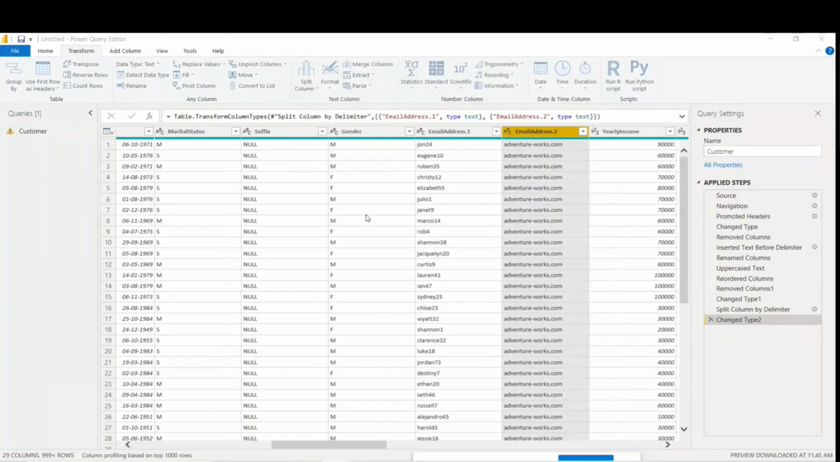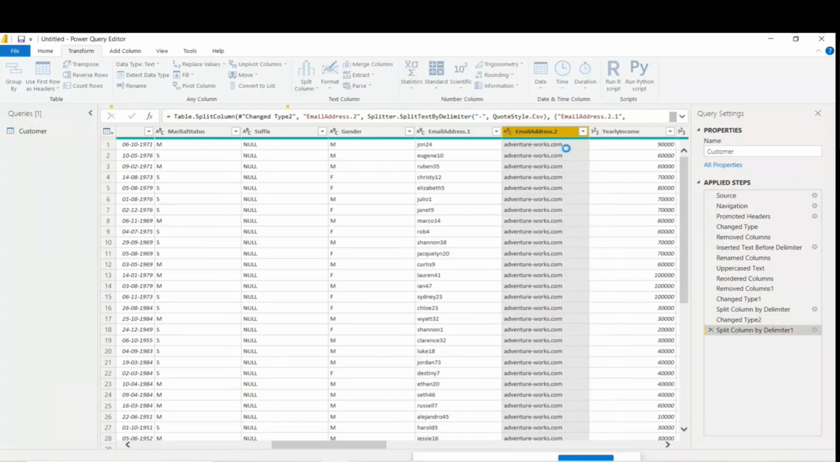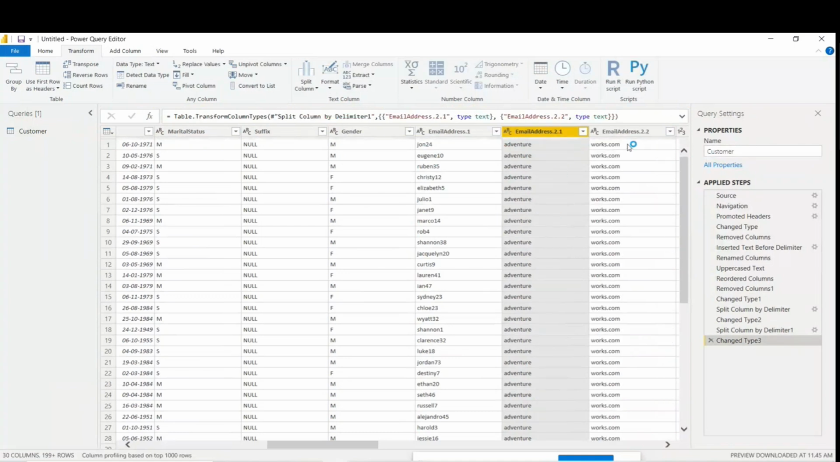By delimiter you can just give hyphen here. By default it understands what you wanted to do. So each occurrence of the hyphen will be delimited, and like that you can just proceed.